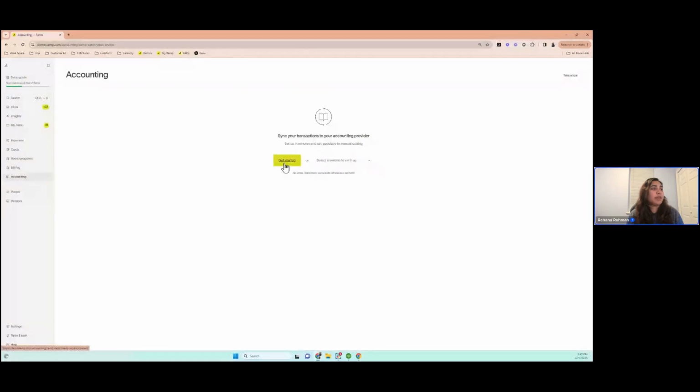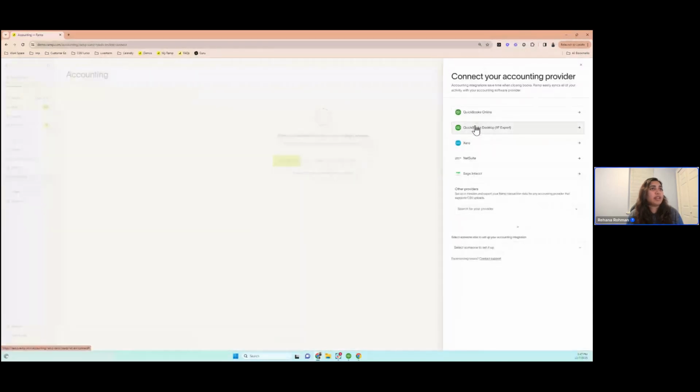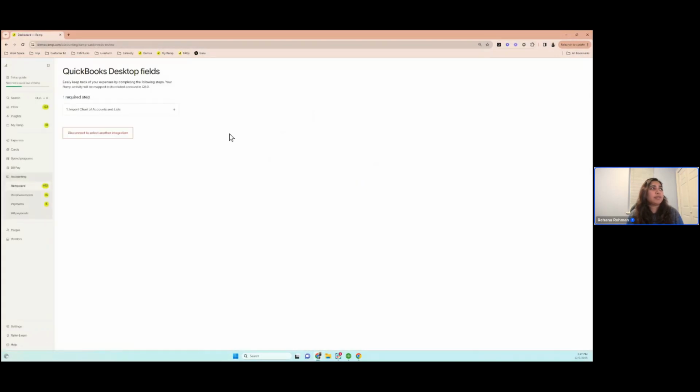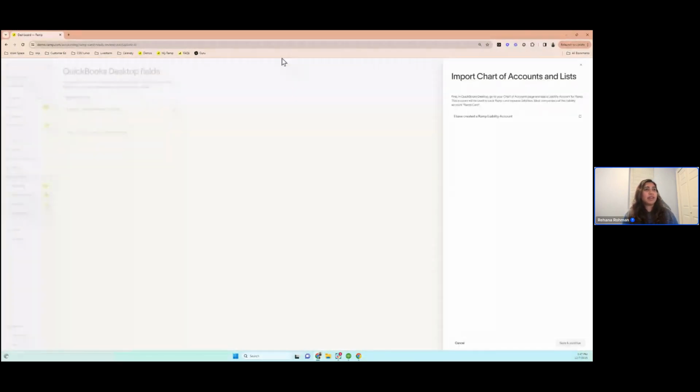So again, you'll be in your accounting tab, click Get Started, go to QuickBooks Desktop. There you go. So this is what the next step should look like as soon as you click into QuickBooks Desktop. The first and only required step will be to import your chart of accounts and your lists. So we'll click on that.